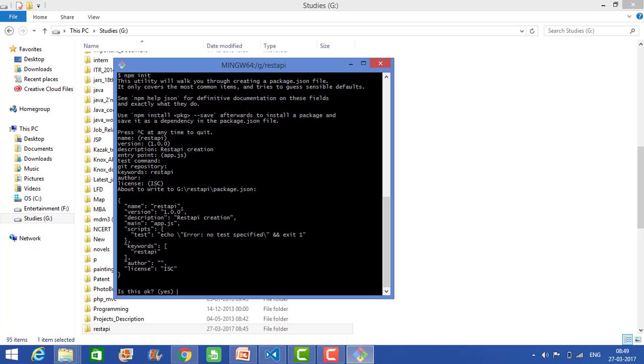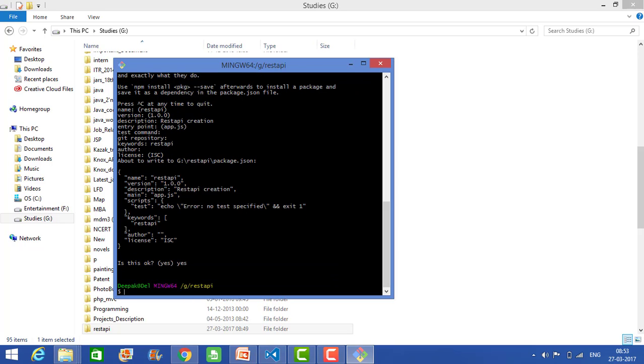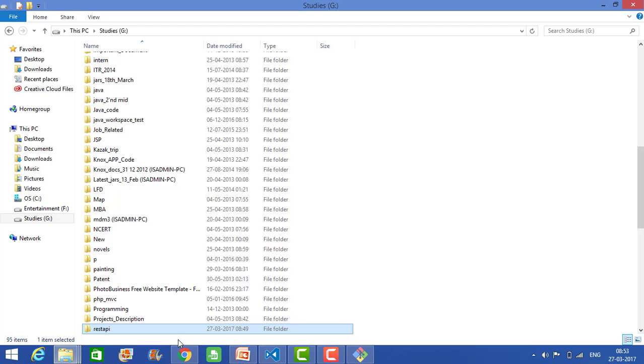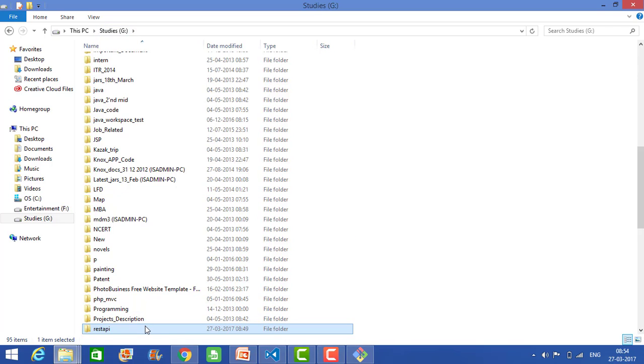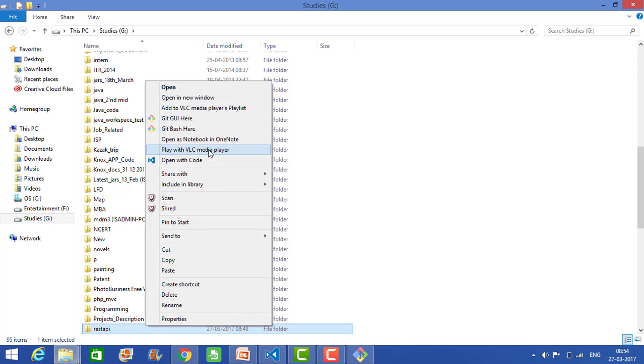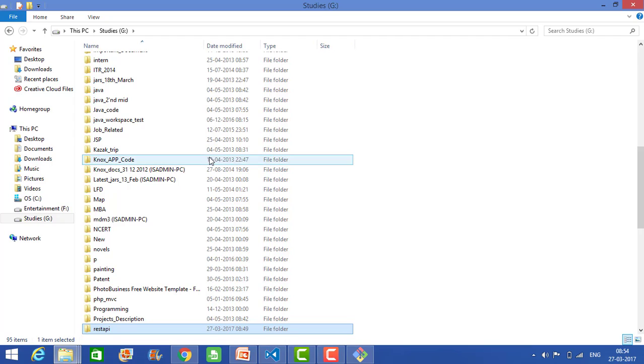It asks if this is okay, so write yes and exit from here. If you go to the REST API folder, it will have created a package.json, right? So we'll open this folder in Visual Studio Code. Say open with code.